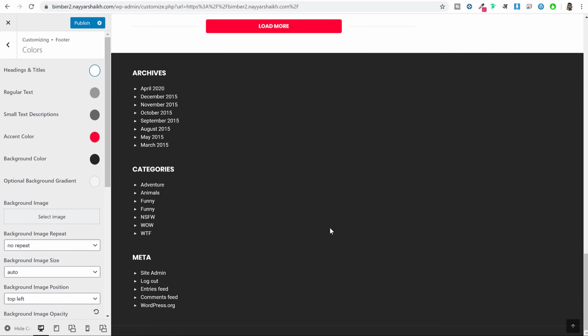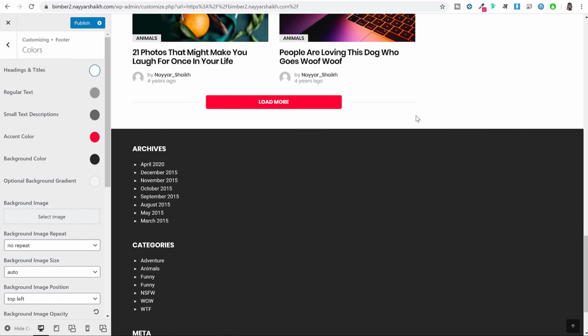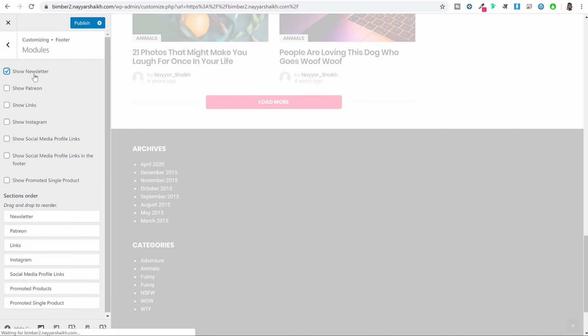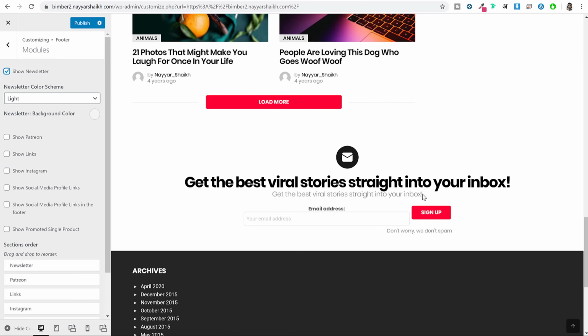Okay, so this is the design that we have used in the demo website. Now what all modules do you want to display at the top of this footer? You can control that, come back, click on modules. I want to display the newsletter thing. Let's see. Now as you can see, we have your newsletter at top. And again, we have to control the color and everything. Background color by default is this white color.